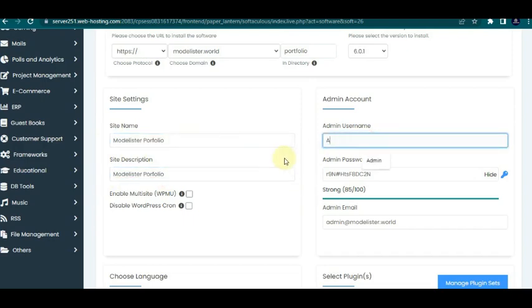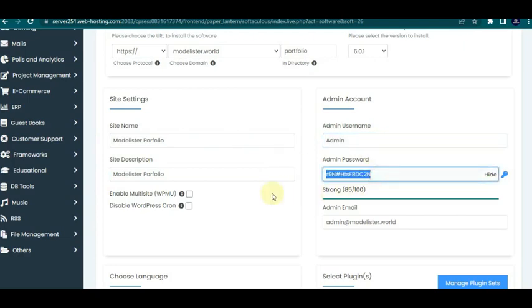Now admin username, I want to call this admin. Then the admin password, let me use 0814 AB, no, 081890 ADR hashtag 2000. I simply don't have this in my head, so I'm just going to copy it.